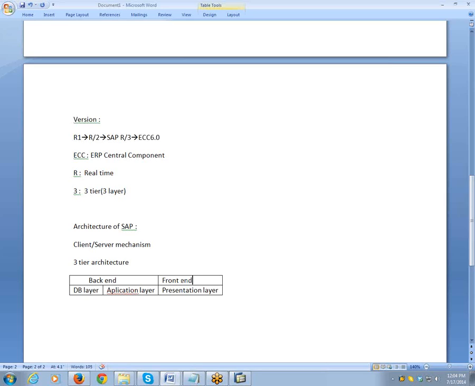Any idea what is backend and what is front end? Backend is where all the data is stored and analyzed. Front end is the output, where the processed information is displayed. Exactly. The backend is where data is stored or processed, and the front end is where data is displayed or where data is entered.